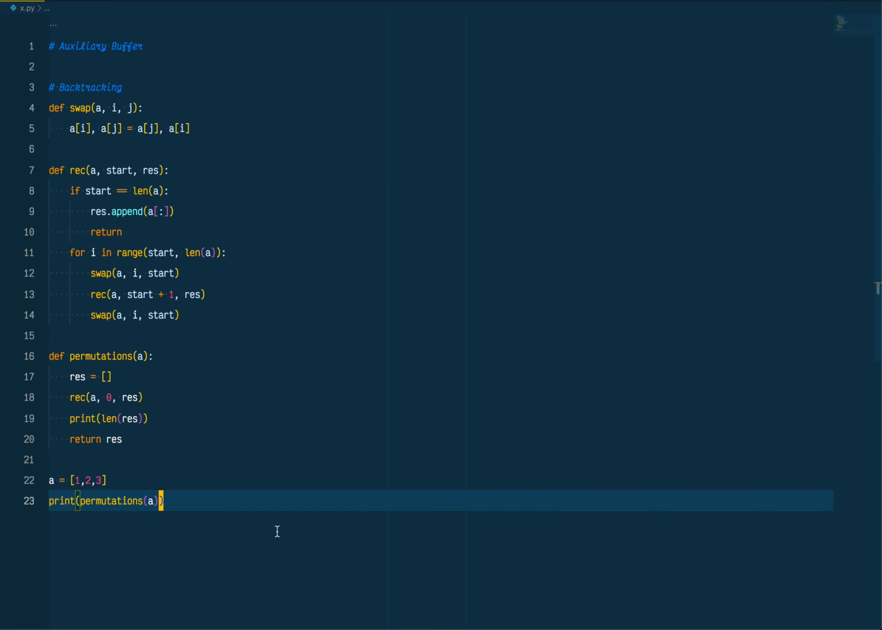Let's just recap this backtracking solution. We create a results array, we recurse and pass it an array, starting position, and our results array. After we're done, we're printing the length and returning our results, which contains all the permutations.